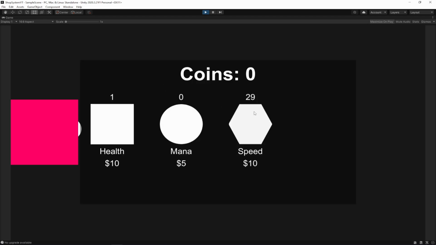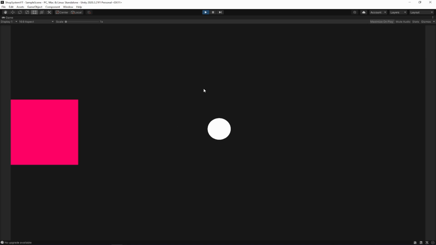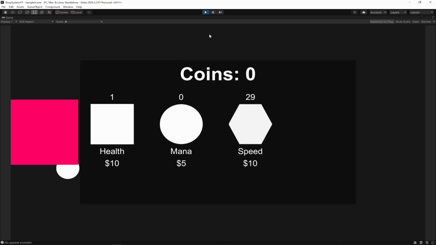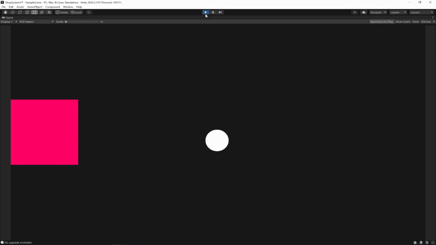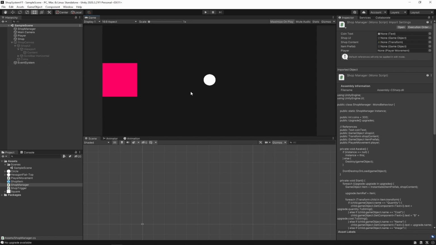You can see here we have 29 speed upgrades, and if we didn't buy that health, we could probably have 30, which makes our character extremely fast. However, you probably might want to set some caps on this, but that's a challenge for you. So that's how our shop works. It looks all good. Now, what happens if we want some coins? How do we get new coins?